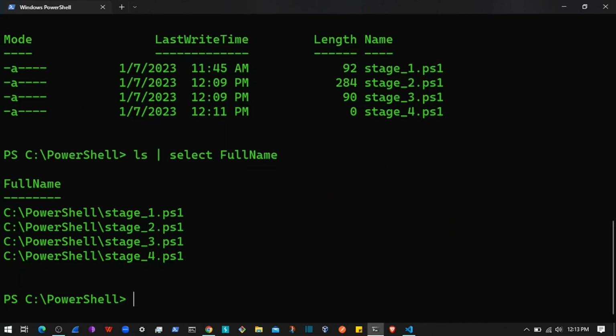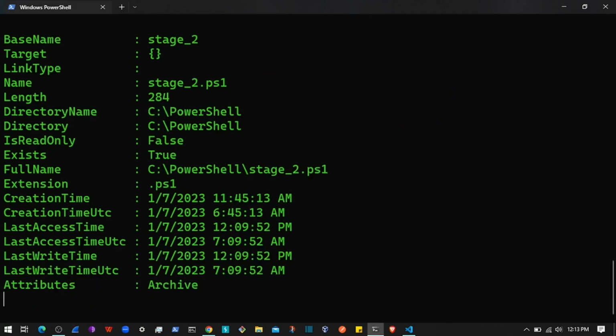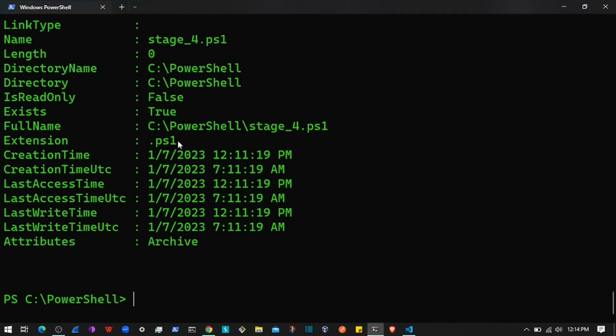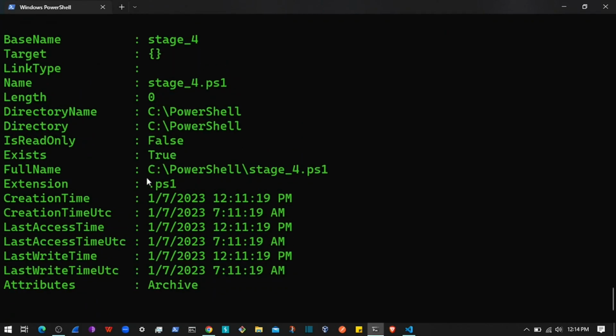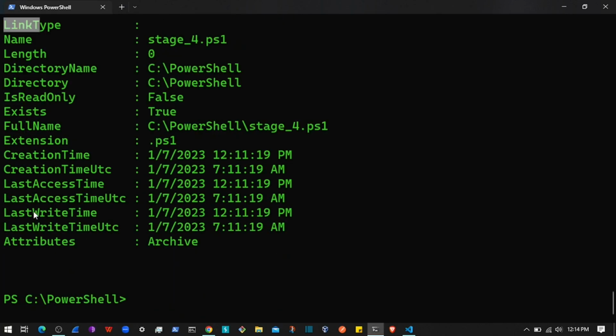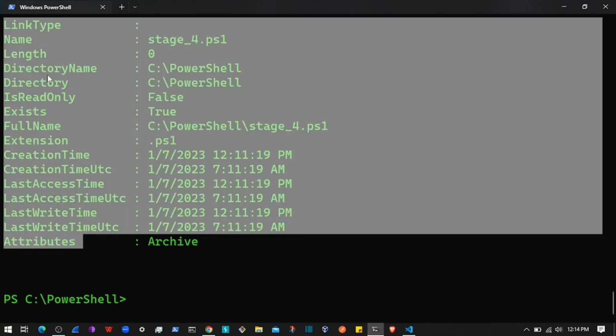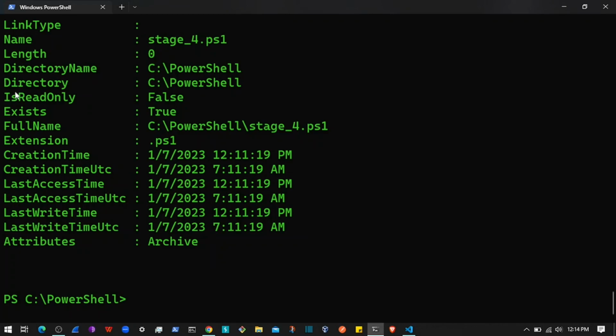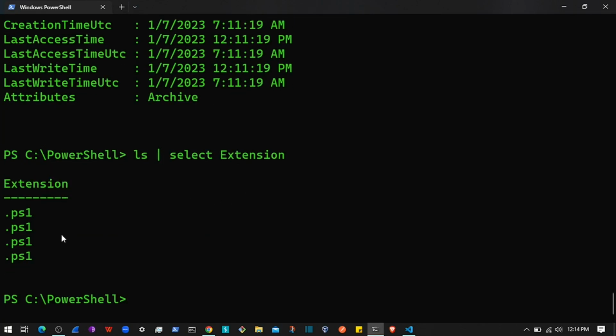Now if I hit enter, it returns the full path. There are too many, right? Let's say I want to return all of them. For that we can use the asterisk. If I now hit enter, these are the attributes available in every object of that main object. Here we have link type, name, length, exists, full name, and so on and so forth. Say I am interested in only the extension of these files, so I can get that directly by passing extension. It is going to return the extension.